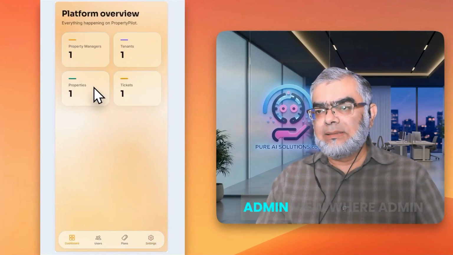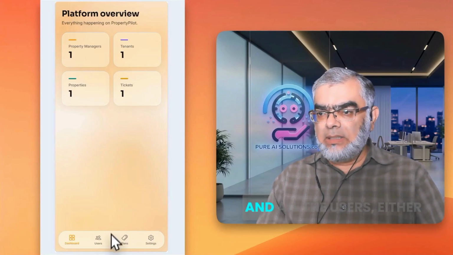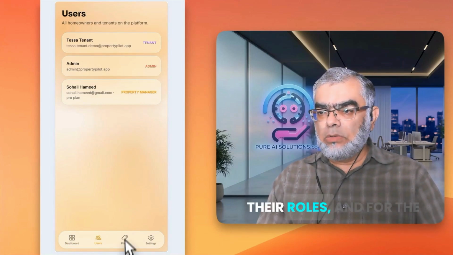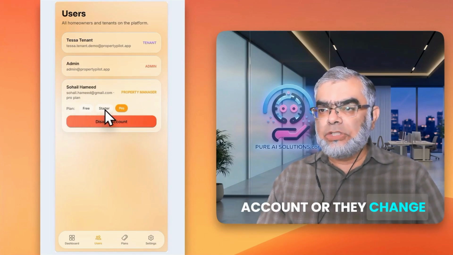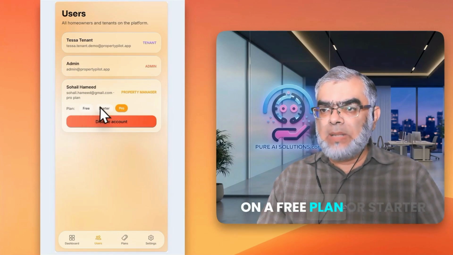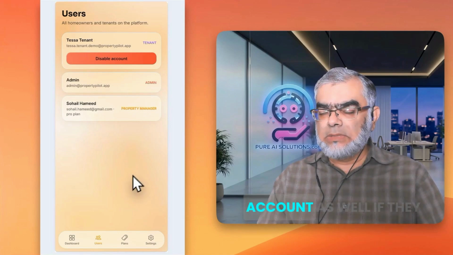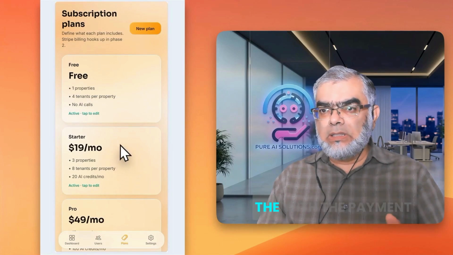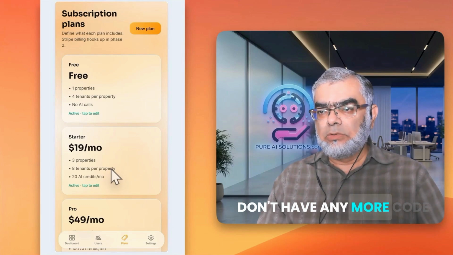Of course, there is an admin view where the admin should be able to see all the property managers and all the users, really, the tenants and the property managers and everybody, along with their roles. And for the property owner, they could either disable the account, or change the plan that they are on, free plan or starter plan. They could change it, as well as disable the tenant's account if they need to. There are different plans in here. It's not integrated with the payment system yet. I hit Fable's limit and I don't have any more quota remaining.